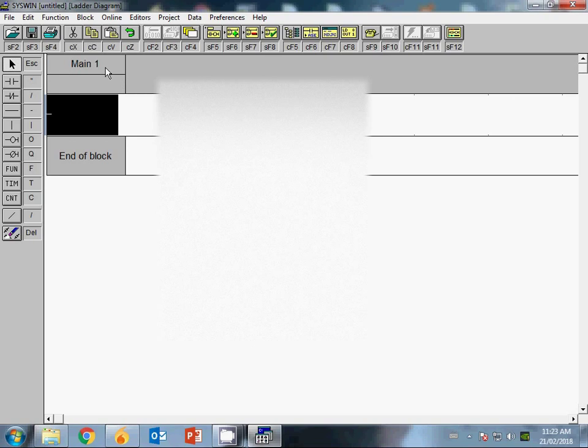All right, so if you look at the very top here, you have your file menu bar, followed by your toolbar right below. And on the left-hand side here, you have your symbols toolbar. So what I want to show you in this video is how to create a network. This horizontal line or row is called the network. The network is made up of several columns. Each column could have a contact.